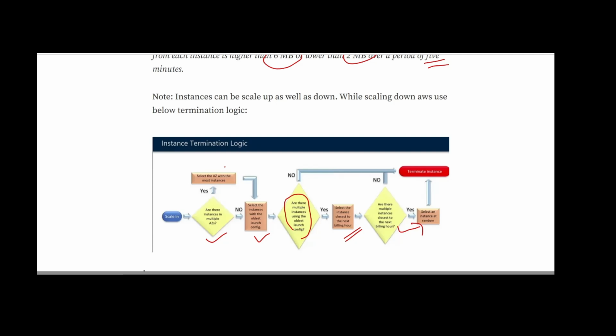Then we will select an instance at random to terminate the instance.